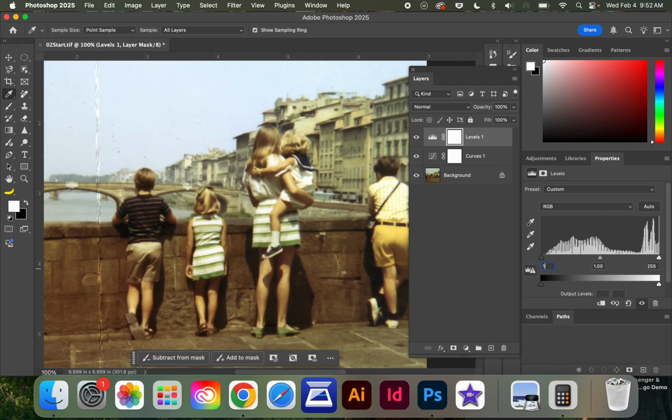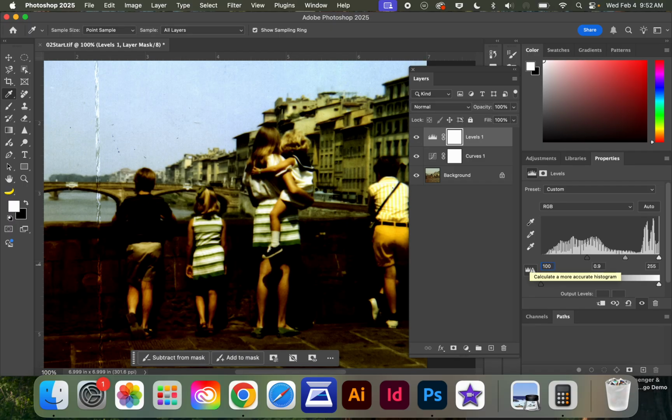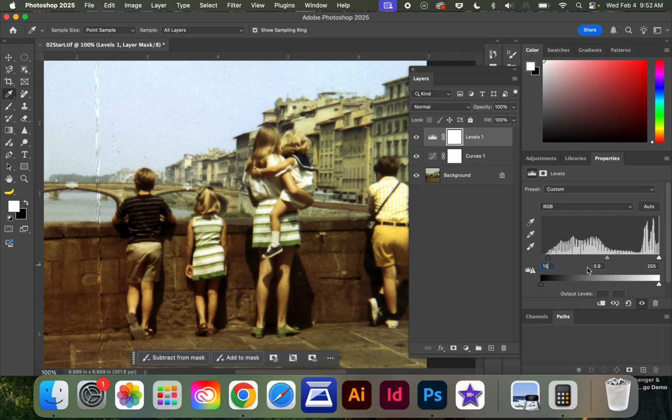Okay, so we're going to write 15 and then 0.90. Did you see this change? Let me show you again. I'm going to put 15. And did you see how it got darker? Well, what happens if I put 100? Whoa. So that means all the values less than 100 will turn black. This is too dark. So we're going to go back to 15. All right.